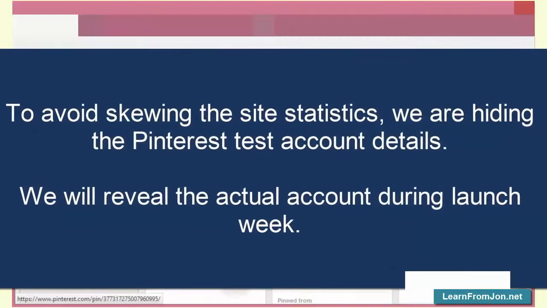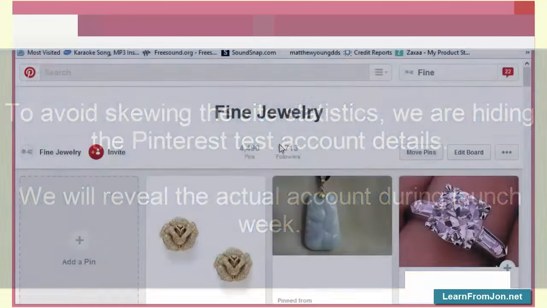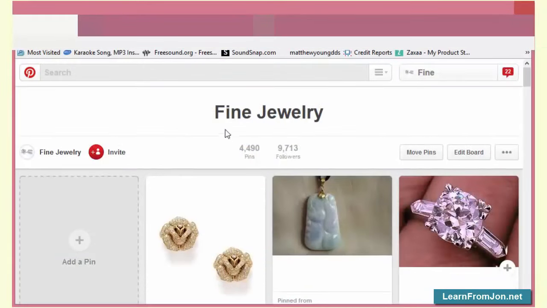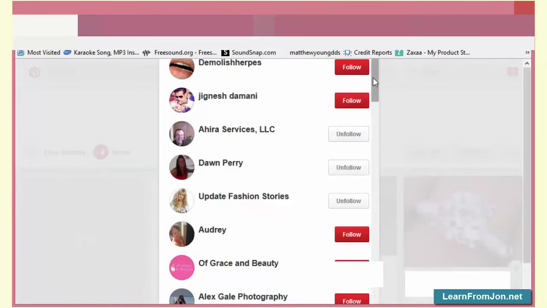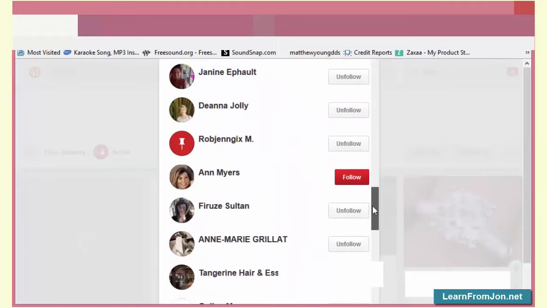Let me show you that Pinterest makes that information available. When you click on the followers of any board, this one's called Find Jewelry, it pops up a list of all of the followers of that board, and then you can follow them.